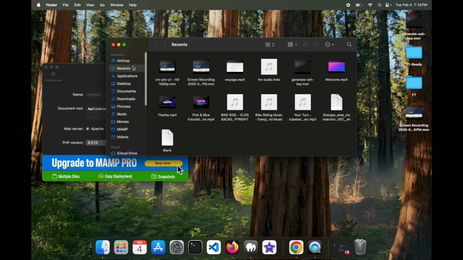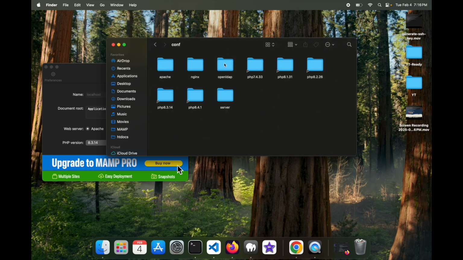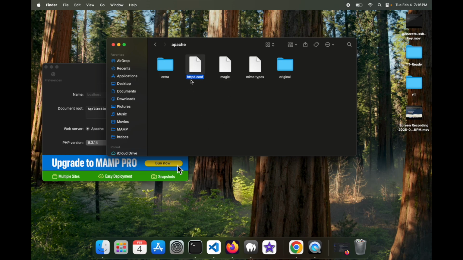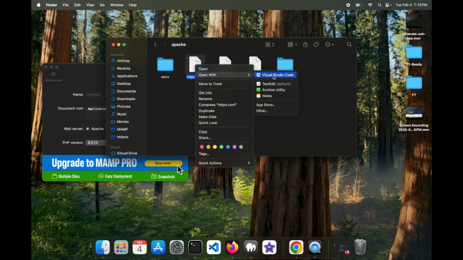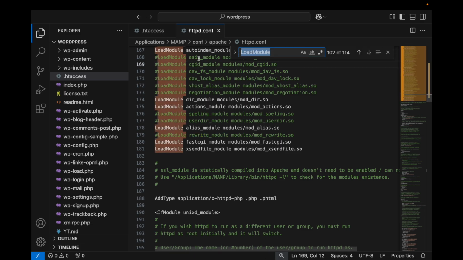go to Applications, MAMP, conf, Apache, and then this file, open this file httpd.conf. So I'm gonna open this with Visual Studio and then try to search rewrite module. So this is the line, LoadModule rewrite_module.